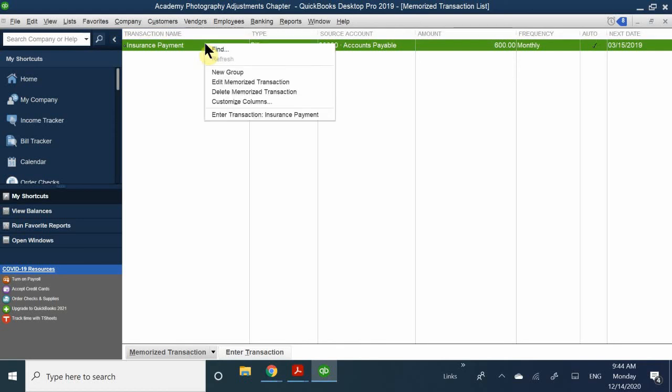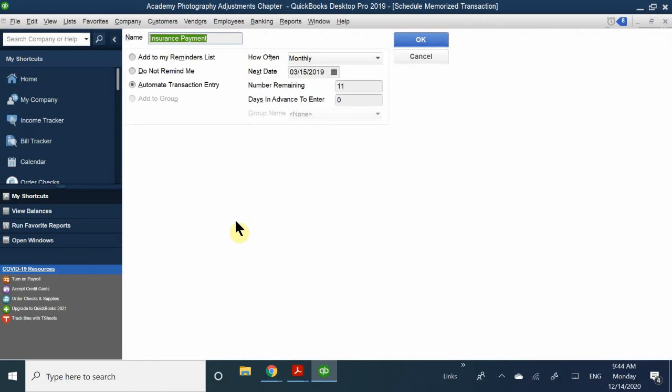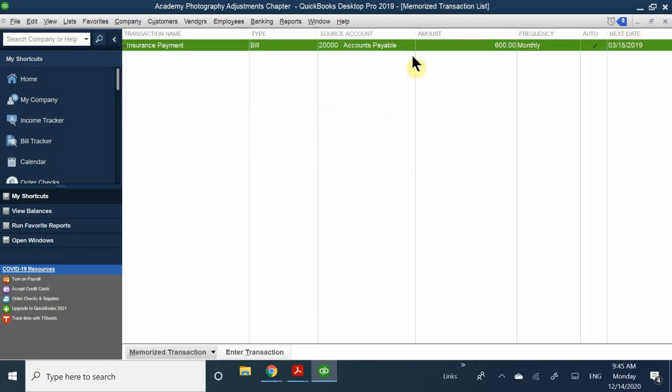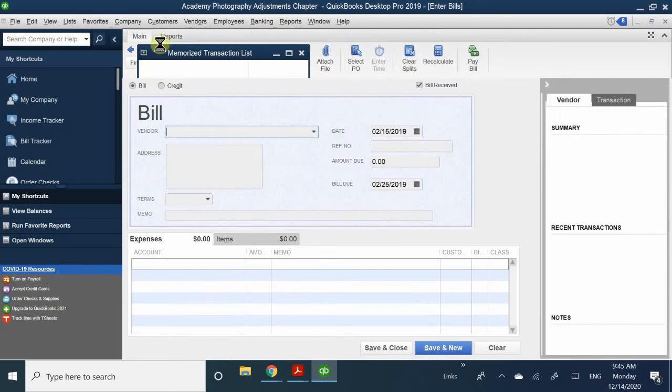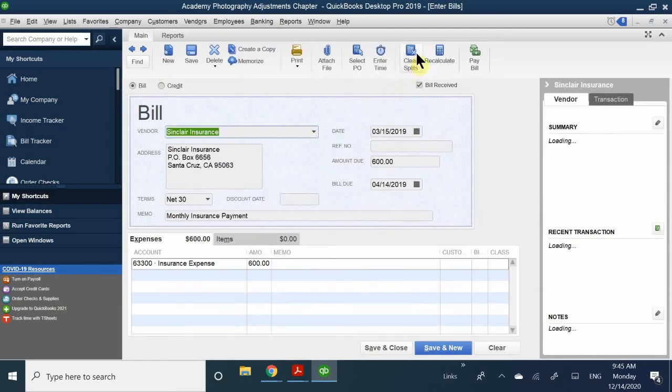So again, I actually right clicked it and clicked edit this information. Maybe the reason for this too is, let's say you add something else to the insurance. Maybe you need to split the insurance, and you should be able to do that by double clicking on it, and then once you've made your changes again, you go ahead and click memorize.